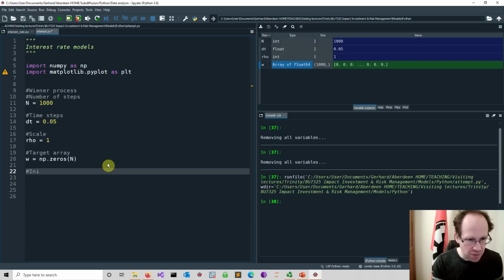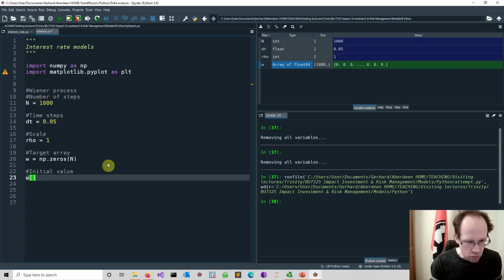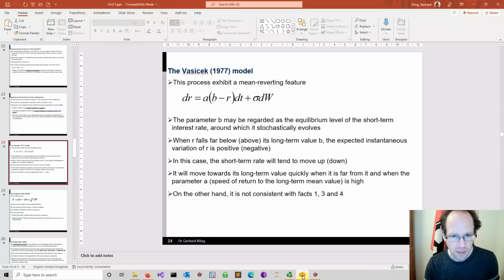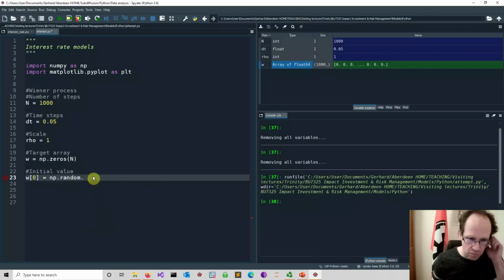So let me just start with an initial value. We can either specify a value, or we can already consider doing a random draw. Let's do the random draw. So we do np, and I think it's random. And I think now we have to go back to what we found here. It's random.normal, and we have the structure. Okay, let's do that.